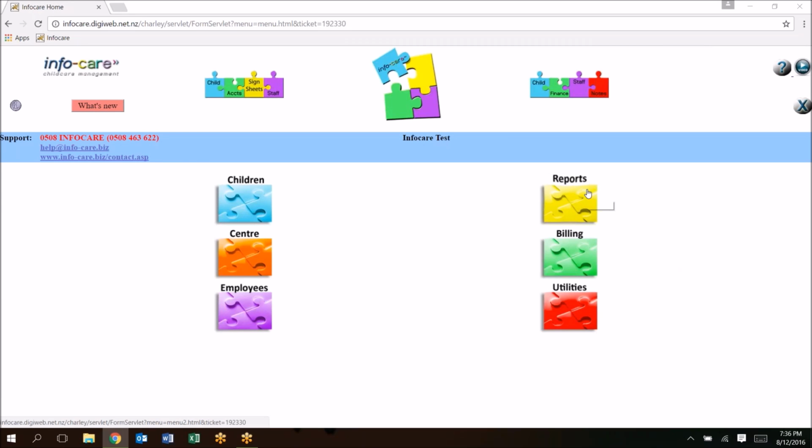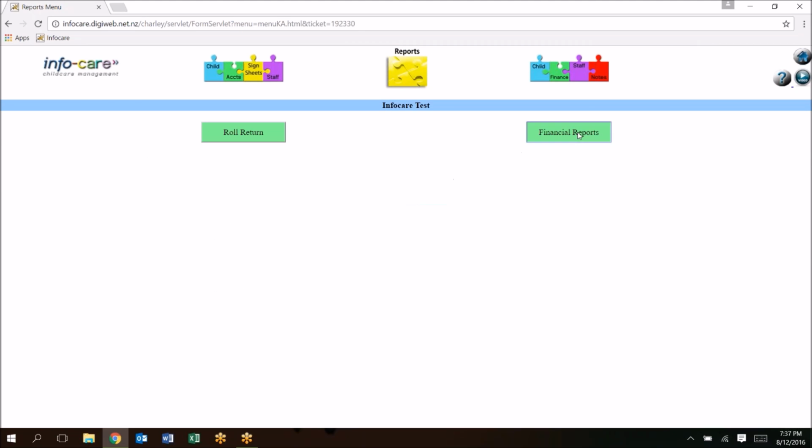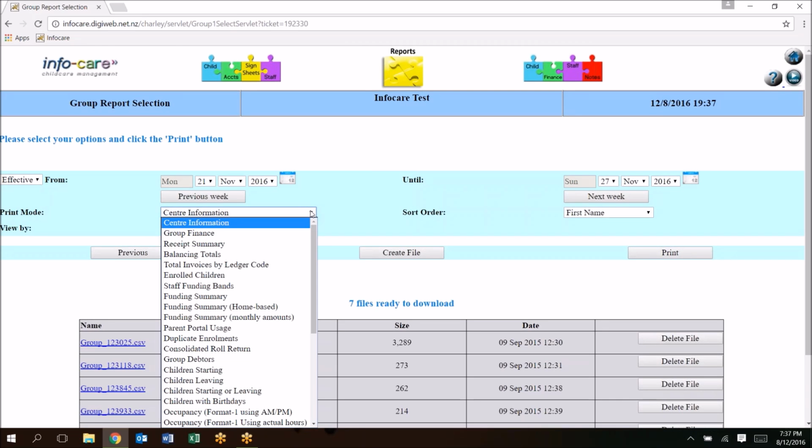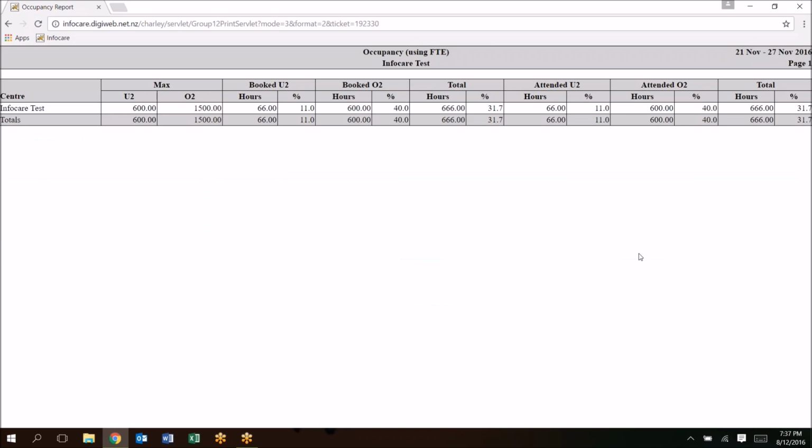Another enhancement has been to your occupancy reports. So when you are in your reports, group reports, financial reports, now you've got the options down here for your occupancy reports using Format 1 or Format 2. The main difference is that the percentages are slightly different between the two formats. In Format 2, the percentage for under 2 children is based on the licensed maximum number of under 2s. Select the report that you would like and click Print.